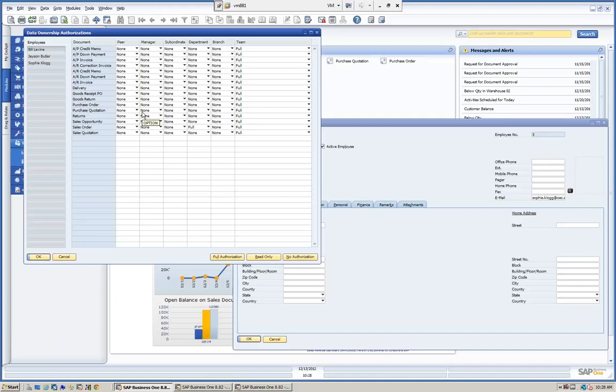We can do a manager. This ownership type can be defined for the employee's direct manager. A manager's authorization allows an employee to access documents owned by his direct manager. So you can see here that in this case, Jason is a direct manager for Sophie and for Bill. And that's why Sophie and Bill can see Jason's documents, but they can't see their own.